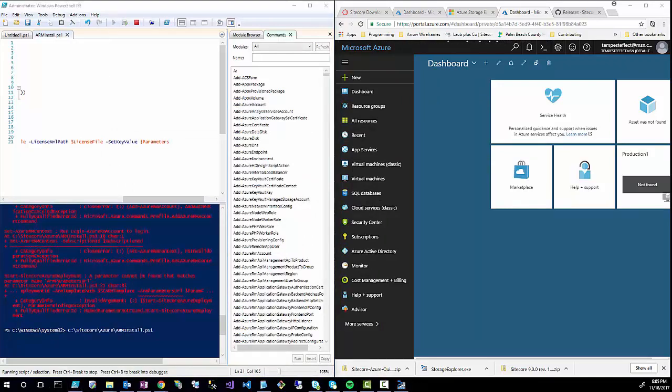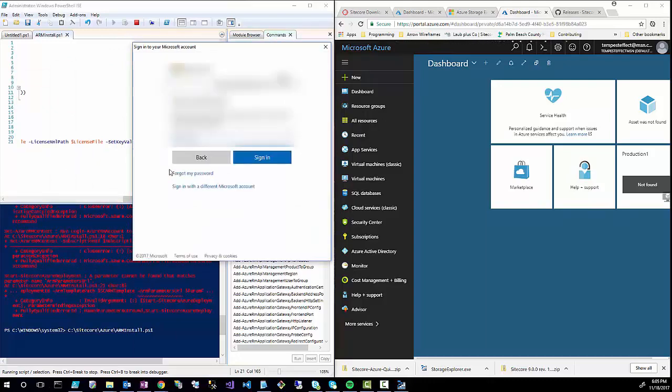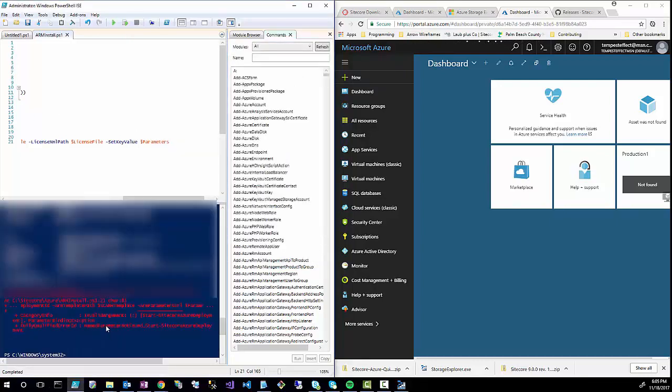So now it's asking me to log in, which is what I expected, on another screen. So let me just bring this over so you can see it. So it's bringing me in. This was showing up before anyway. So I'm just going to log in with my account, and then type in my password to my account. Click sign in. It's telling me information about my thing.